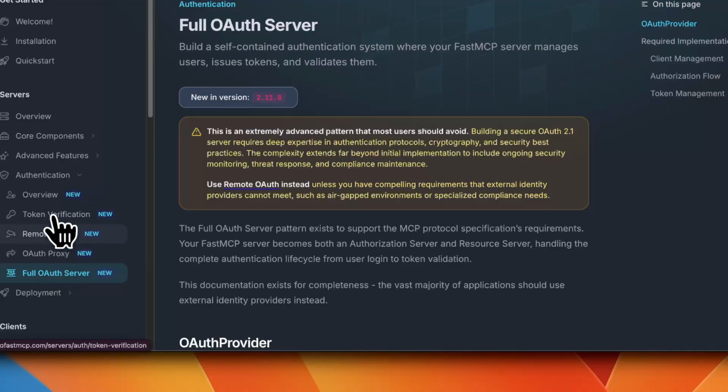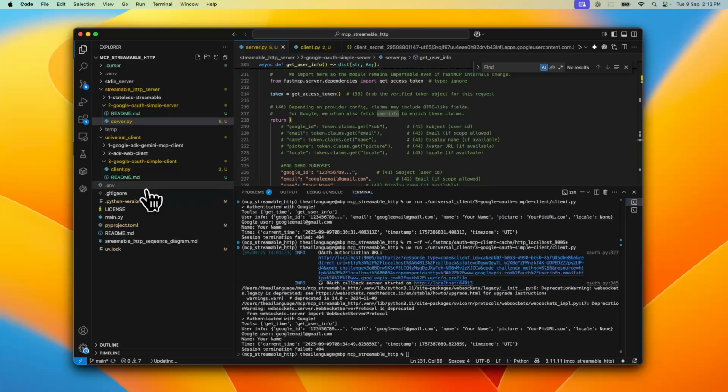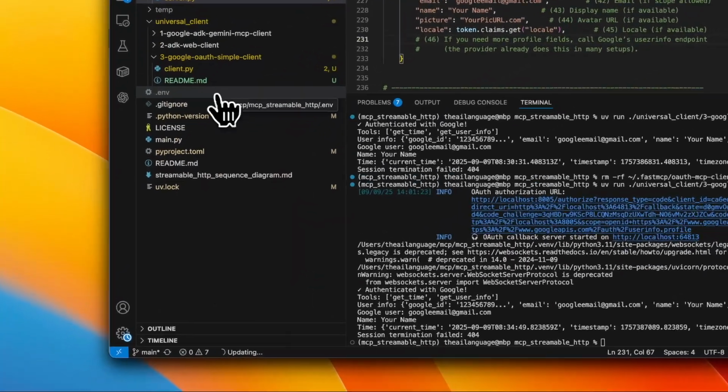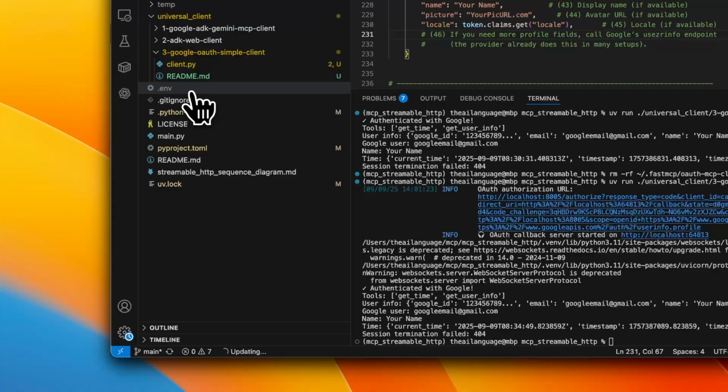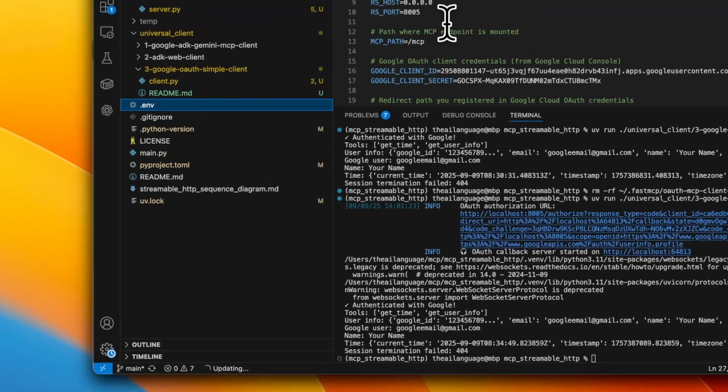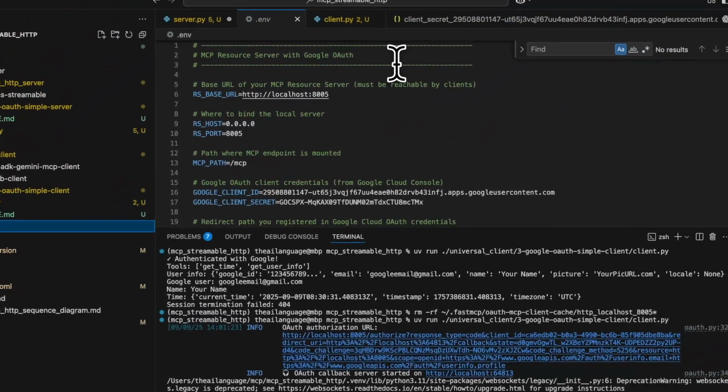There are other patterns as well over here. You can look at those. But what we have just done is we have used OAuth Proxy over here to authenticate with Google, and then use that token to authenticate to our MCP server, which acts as a proxy between the client and the Google Authorization Server. All right. So one more file that we need to look at is the environment variables file. So this environment variables file is over here. You can click this, and then let's see what all variables we have defined.